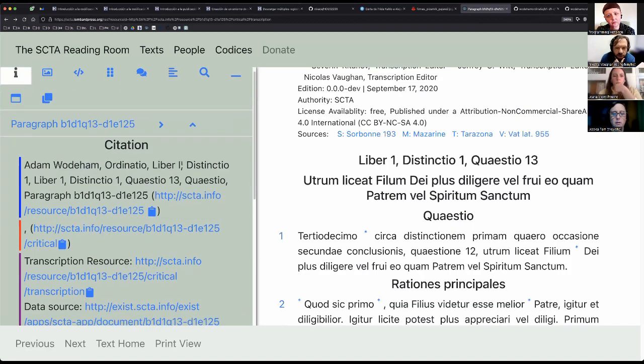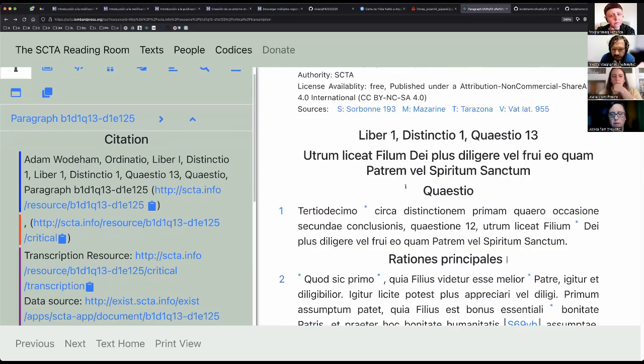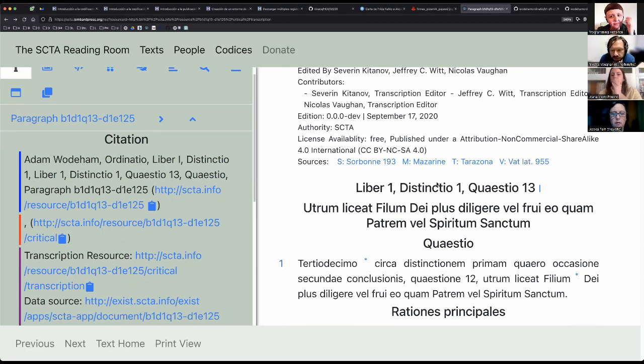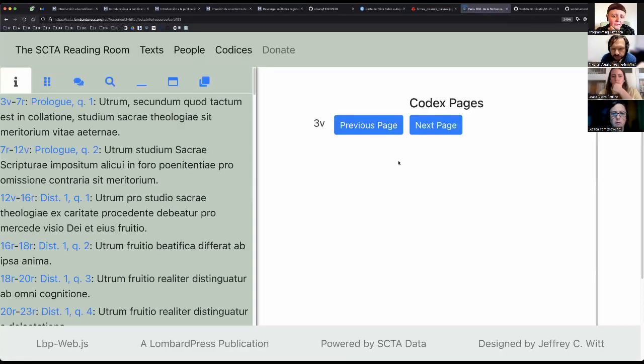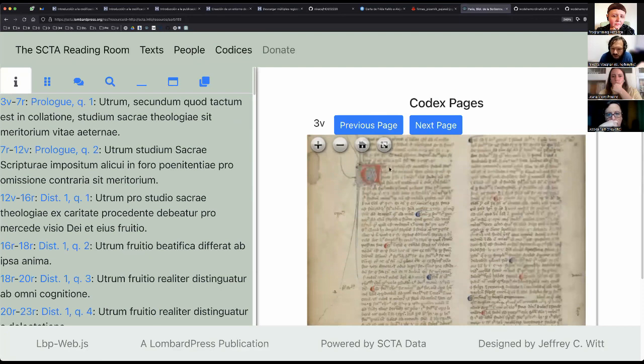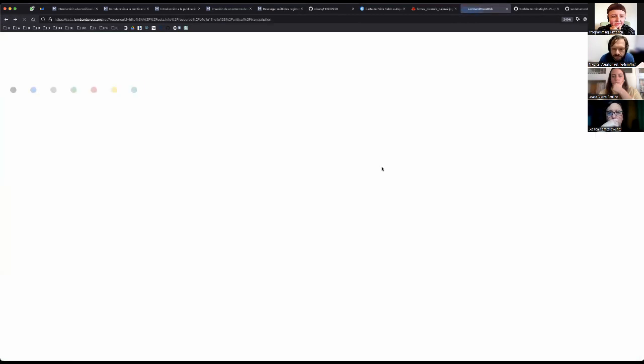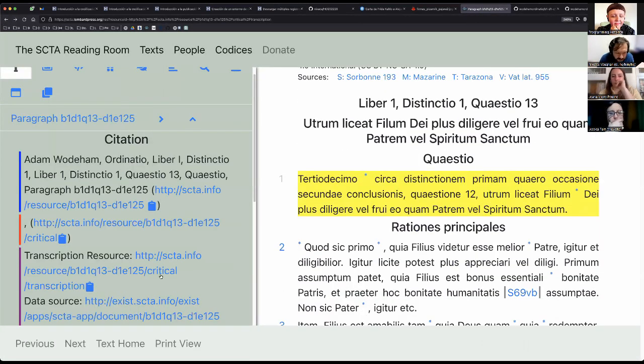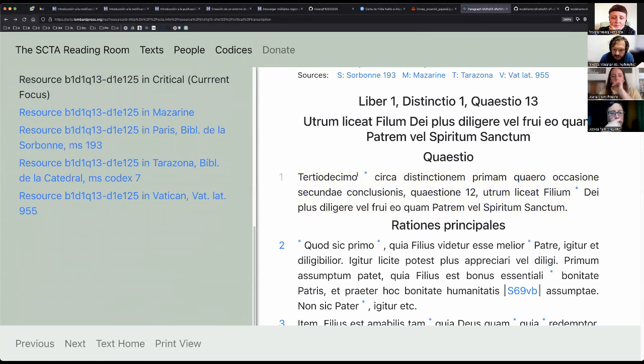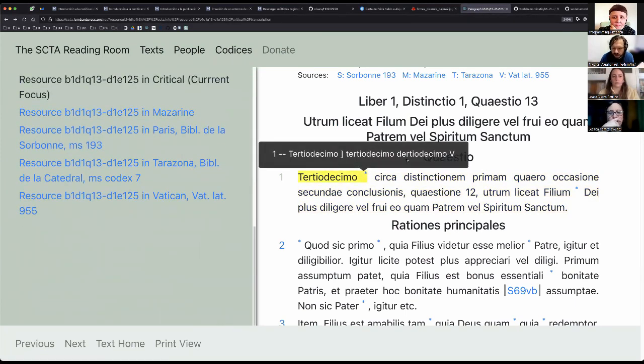As I said before, this is the main text, the critical text, but anybody can see the different sources of this text, the different witnesses, the different manuscripts upon which the edition is created. They can see the images, which are hosted not by us. Only one of them is hosted by us. They are hosted by different libraries in Europe, and they can see the different readings available to the text.